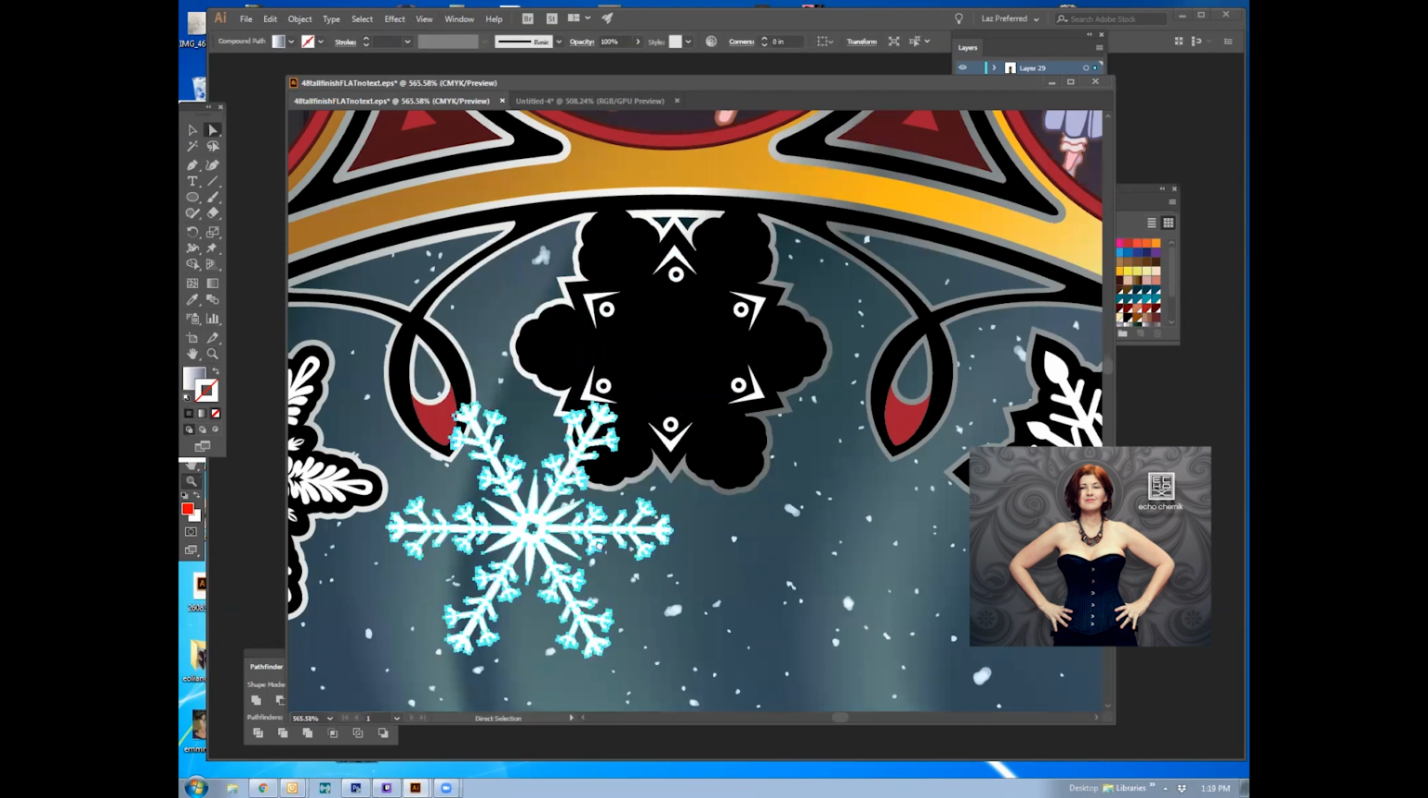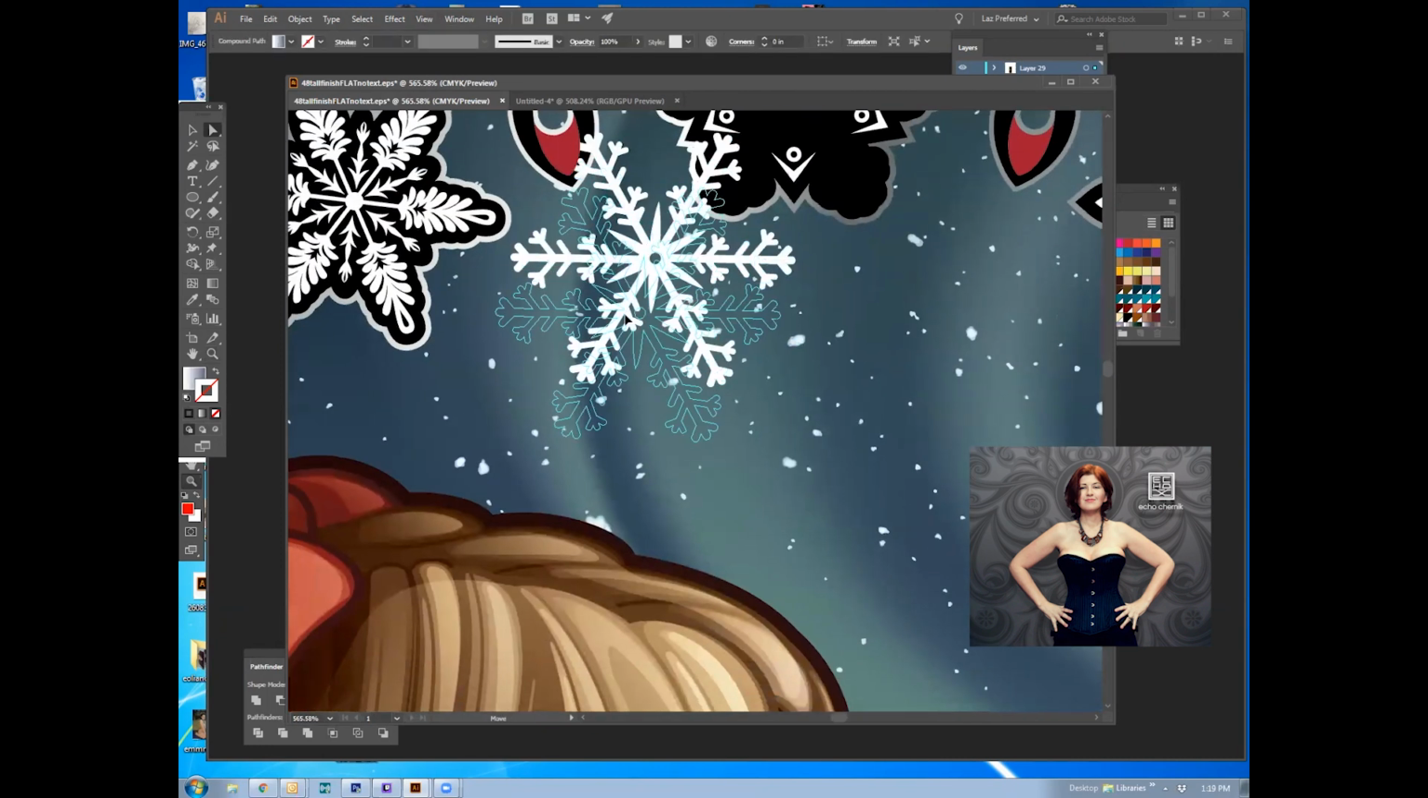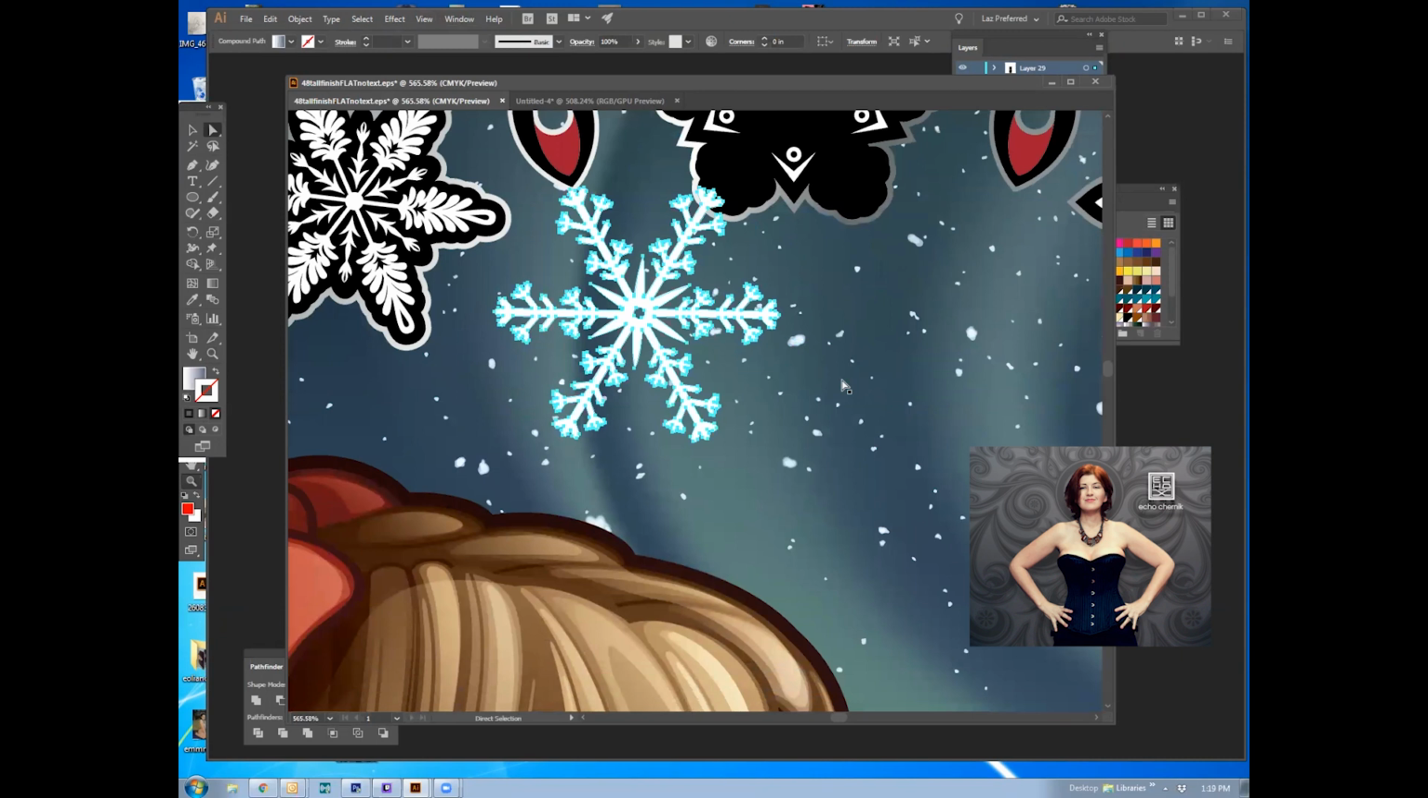Okay. So when I say you can make anything out of shapes, you have to think of it as an object. It's an object over an object, an object over an object.